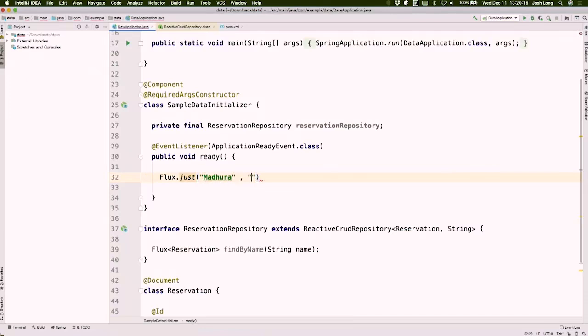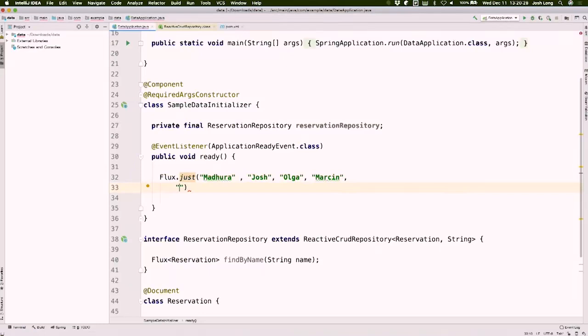She's legendary. I'm Josh. Nice to meet you. We've got Olga. She's legendary. We've got Marcin. He's amazing and legendary. We've got, what is that, 4? We need Ria. She's legendary, amazing, right?